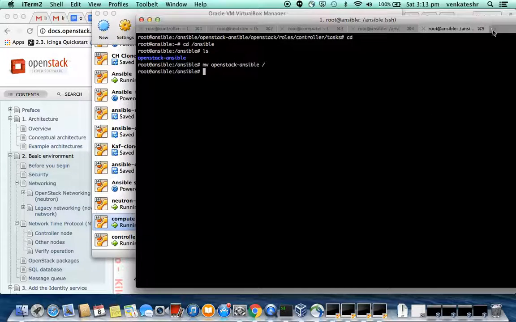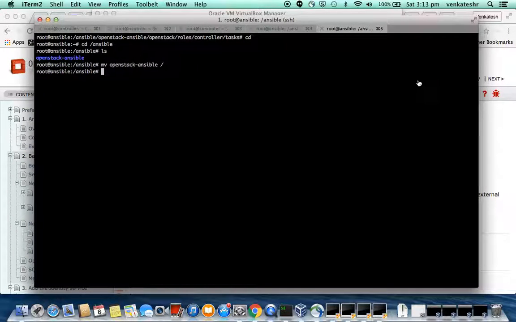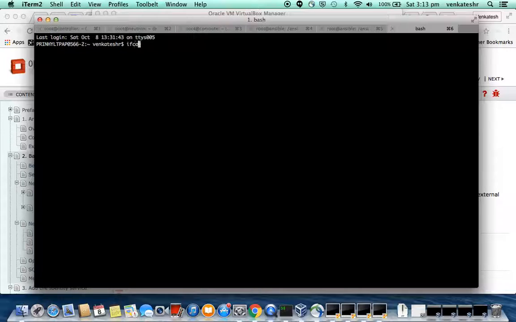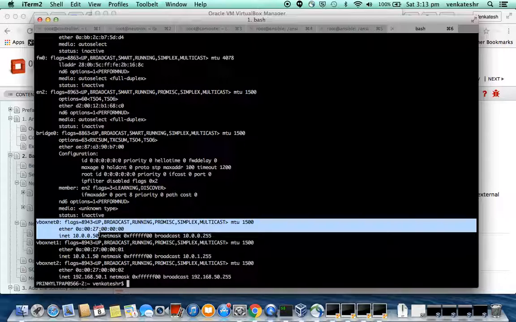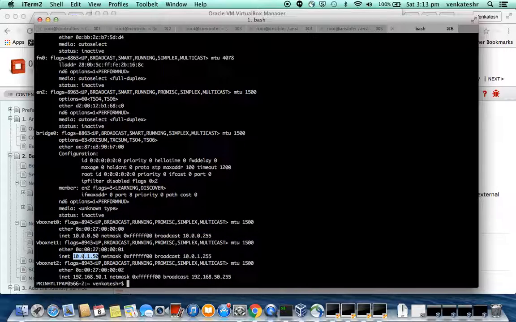I am using a Mac as the base machine, so I am able to see the 3 interfaces here. vboxnet0 has IP address 10.0.0.50, vboxnet1 has IP address 10.0.1.50, and vboxnet2 has IP address 192.168.50.1. So this 10.0.0.50 management network is the default gateway for all my three instances, which are the compute node, the network node, and the controller node.